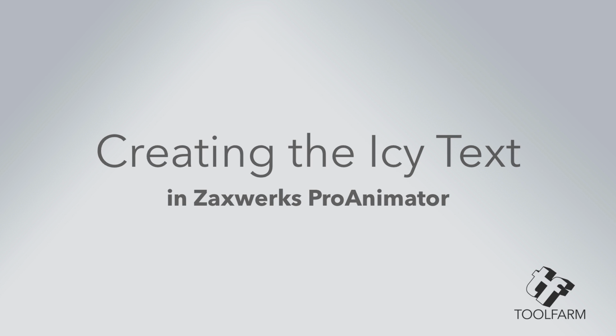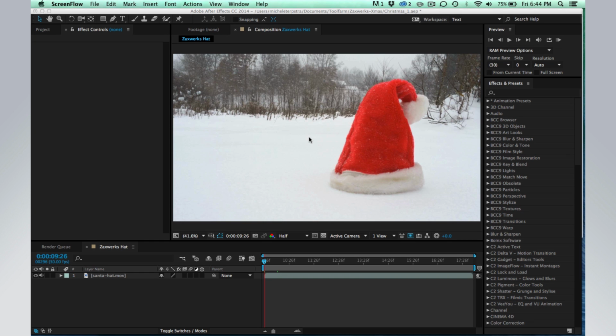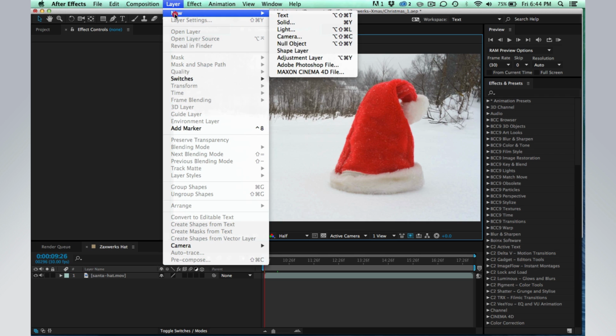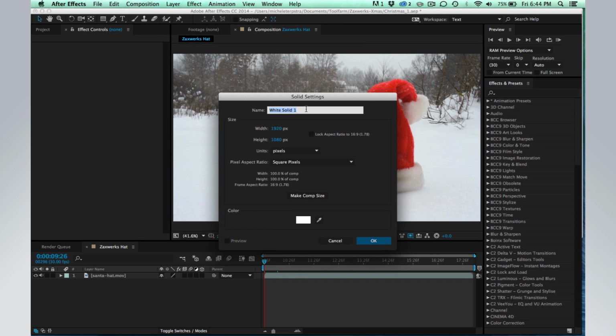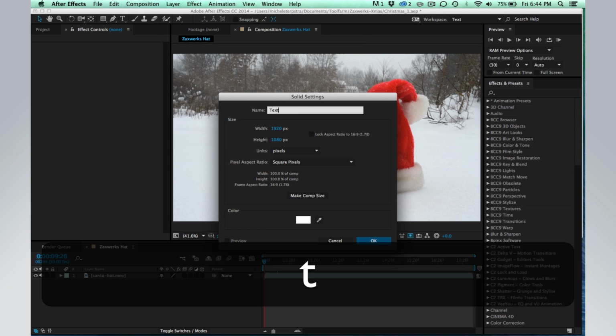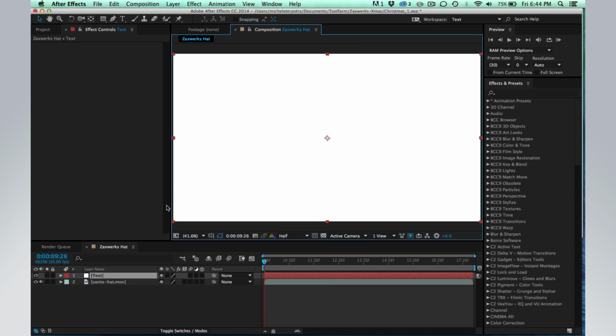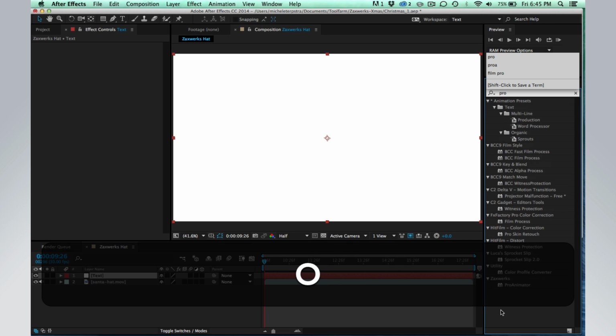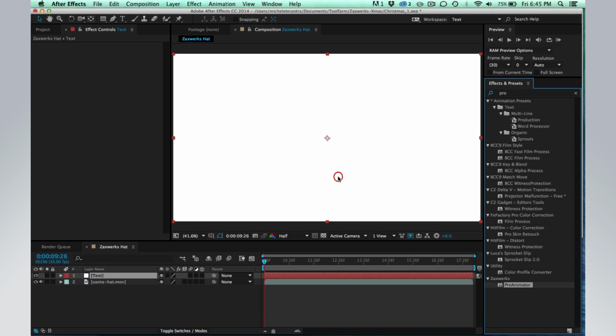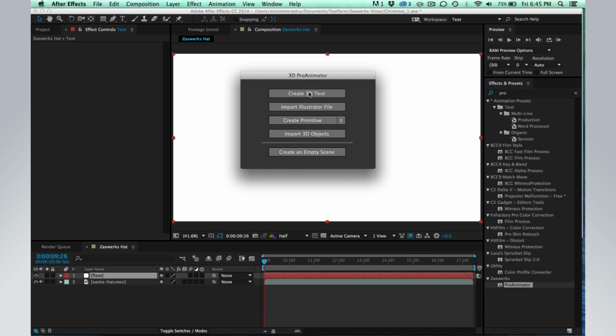In After Effects, I've set up a comp with the Santa clip. The text will be generated on a solid layer with ProAnimator, so I want to create that solid. I'll go to Layer, New, Solid, and I'll call it Text and make sure that it's comp sized. I'll find Zaxwerks ProAnimator in my Effects and Presets panel and drag it to my solid layer. In the dialog box that pops up, I'm going to click the top button that says Create 3D Text.